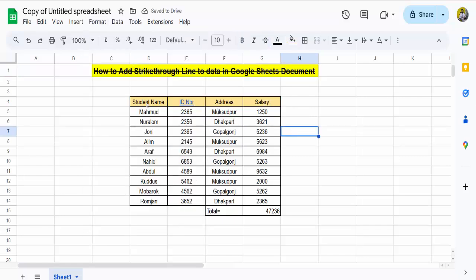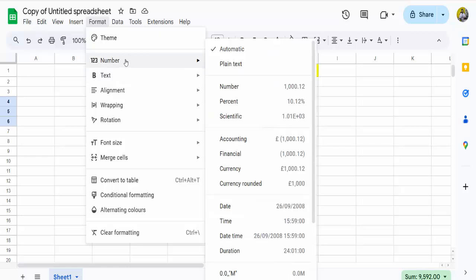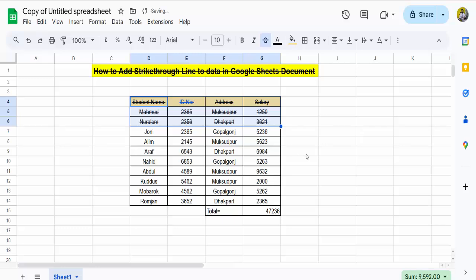Then again, select another text. Now go to the Format menu option. Then click on the Text option. Now click on Strike through. That is it.